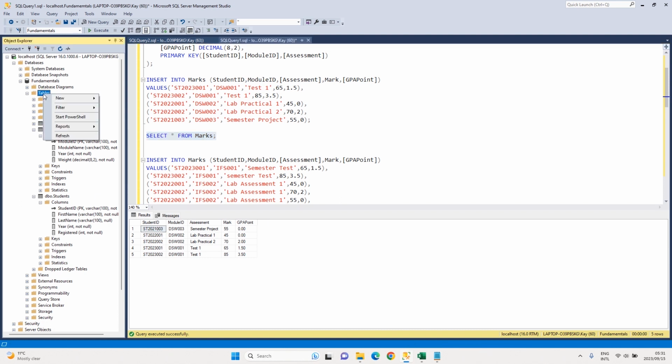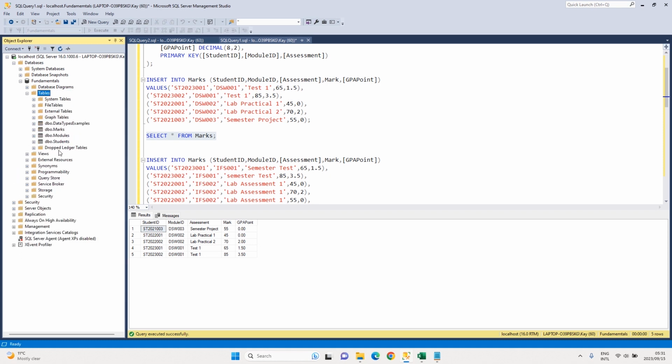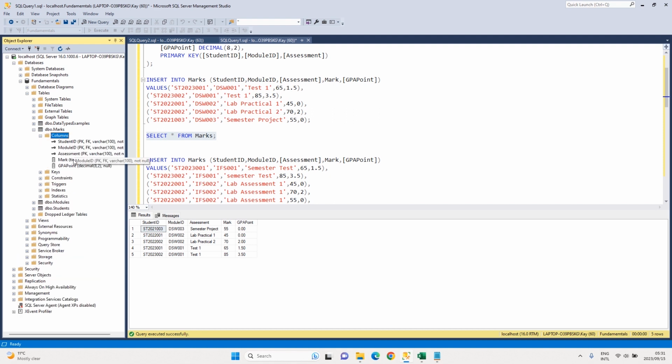And if I just refresh our tables here, you can see that our marks table does reflect. And if we go and say columns, these are the columns that we created. And you can see that we have our primary key that's made up of the student ID, the module ID and assessment ID, and also they have a foreign key, and the module ID also has a foreign key.